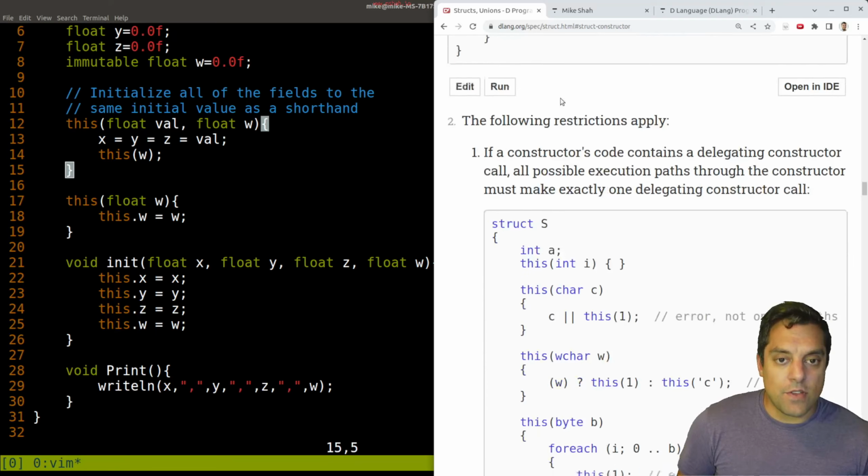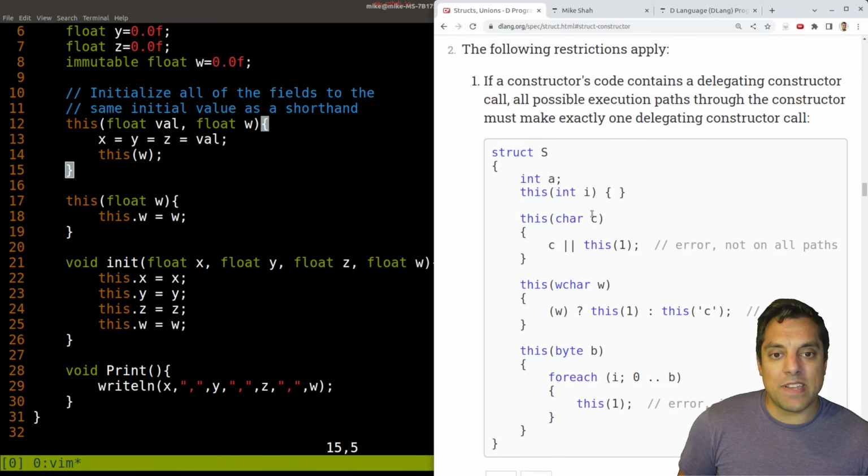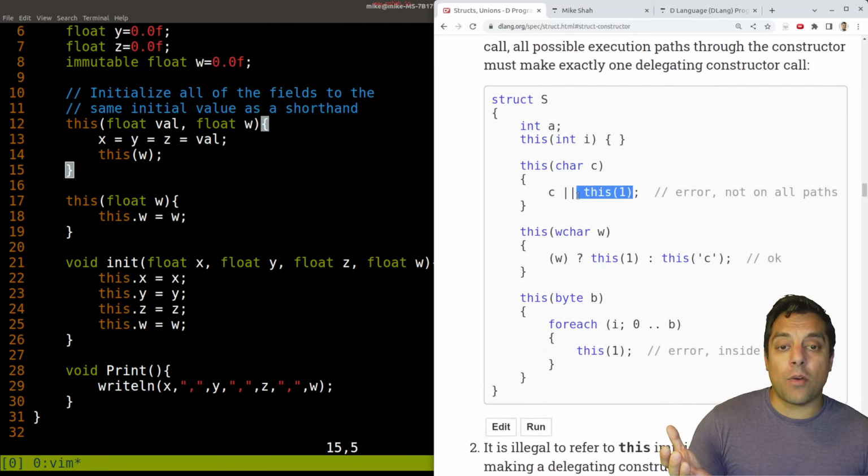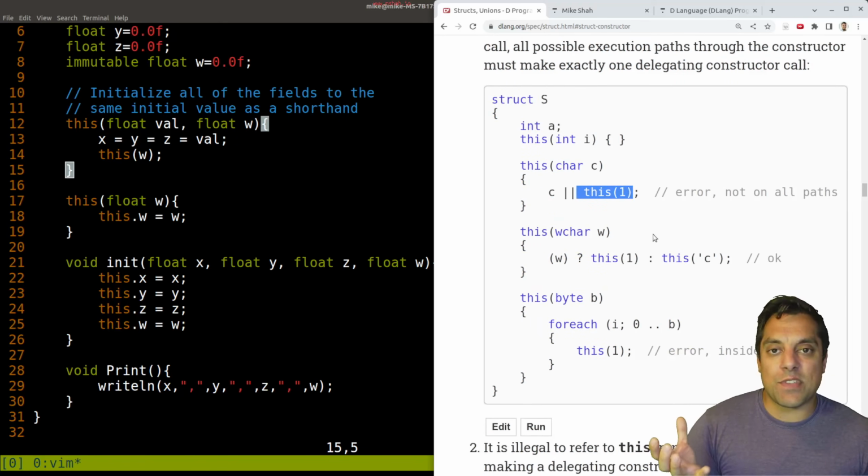We do have a few restrictions as far as how they must be used, meaning that if we're going to call a constructor, we can't have an or, right? We need this constructor to be called on all paths. And part of this is, again, with the idea that when we're constructing the object, we want to make sure that it finishes and it initializes.